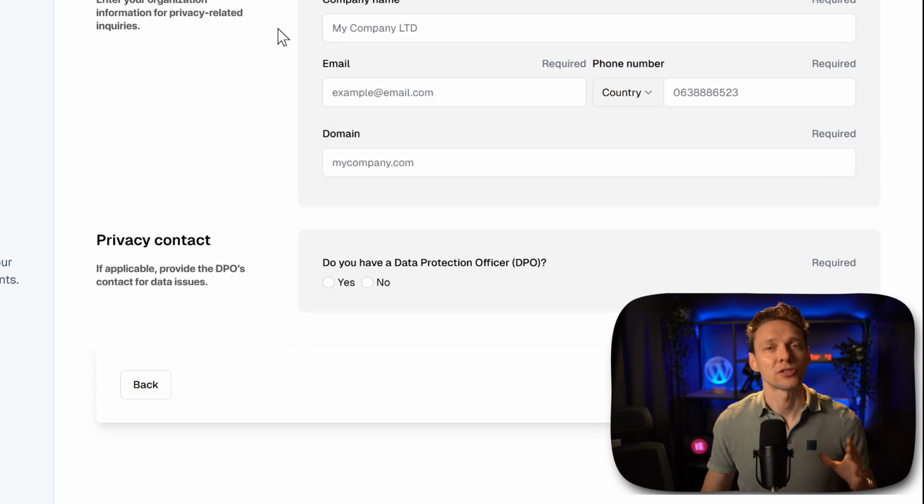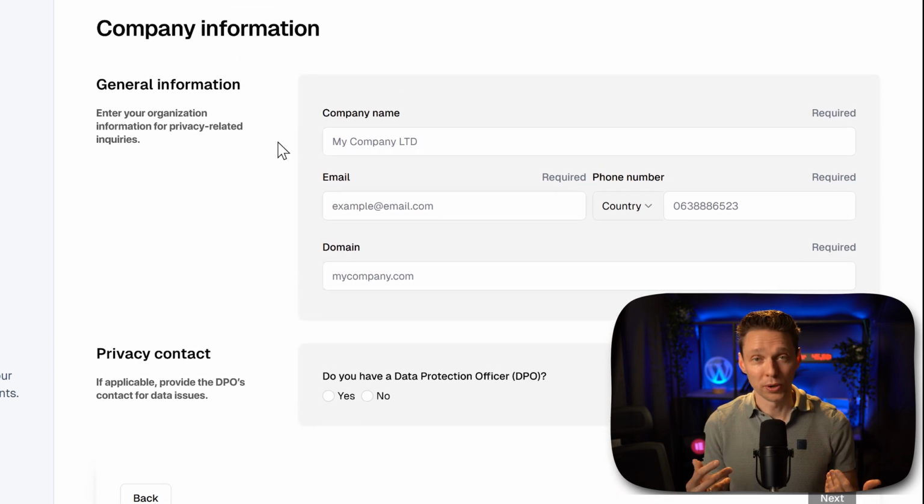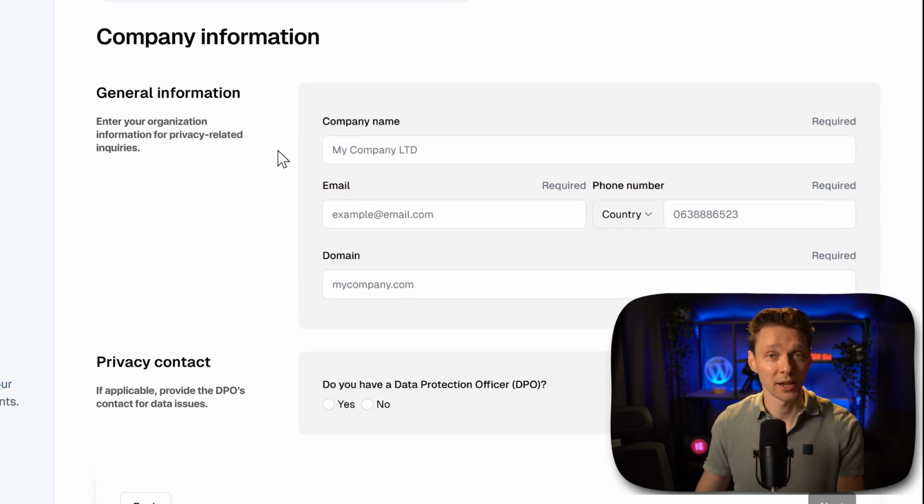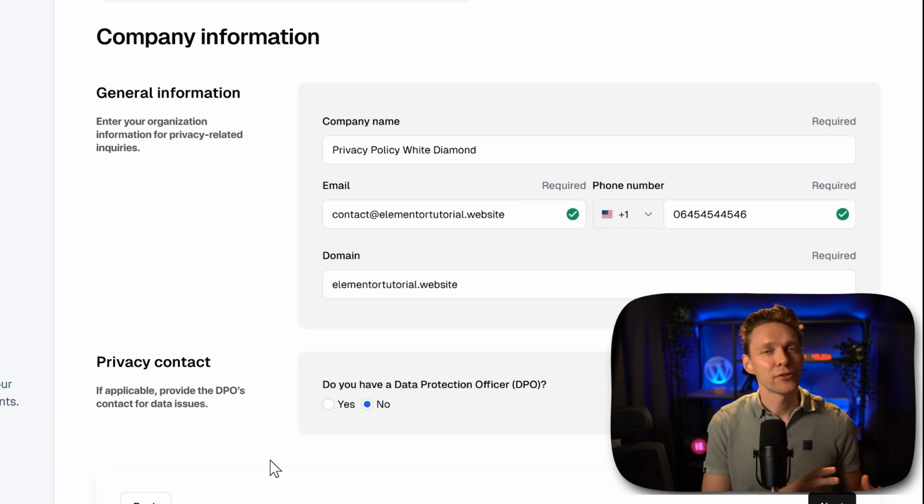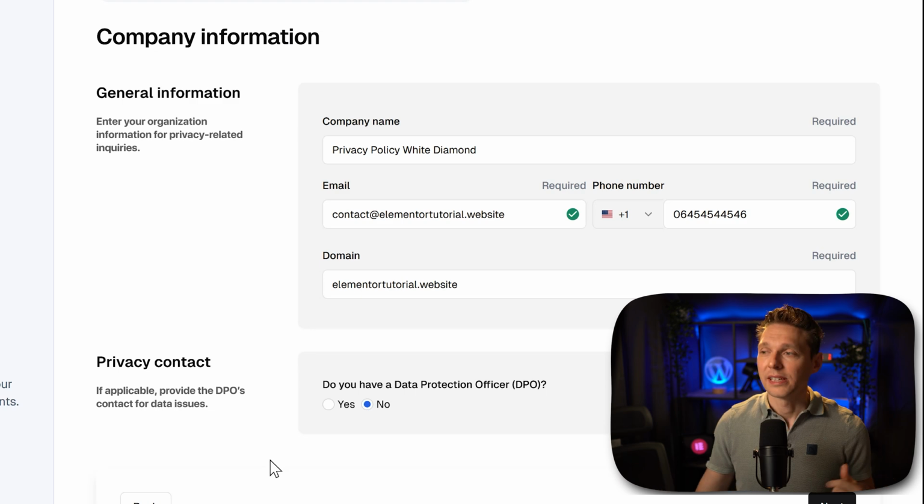Then we're going to fill in our general information because it will be used inside of our privacy policy. So fill this all in. Then the next step is if your organization has a data protection officer employed, then click on Yes and fill in their contact email. If not, just select No and press Next.